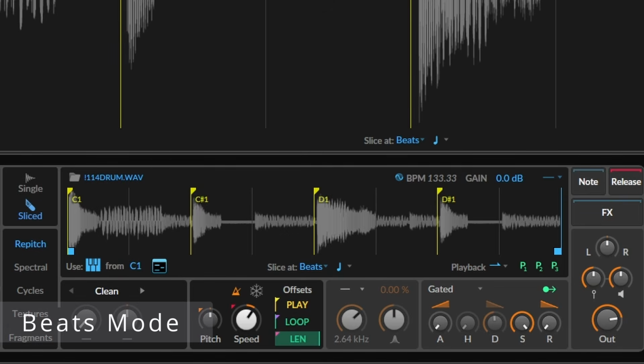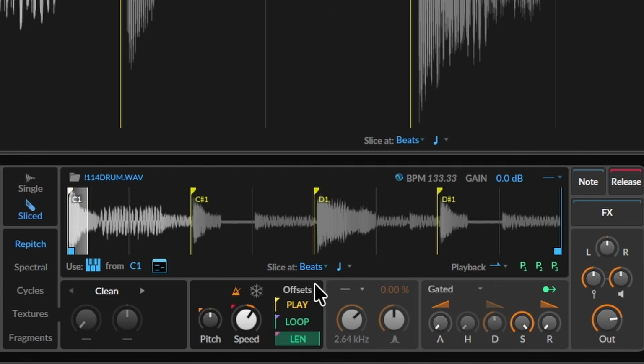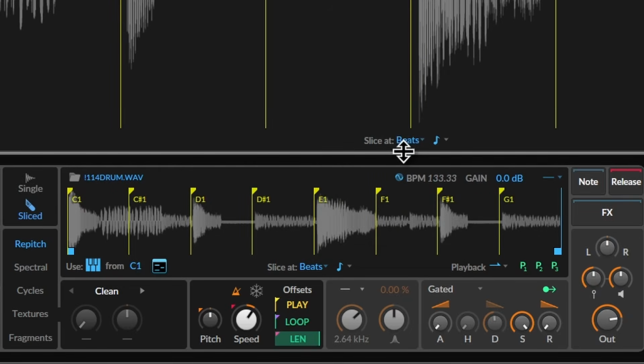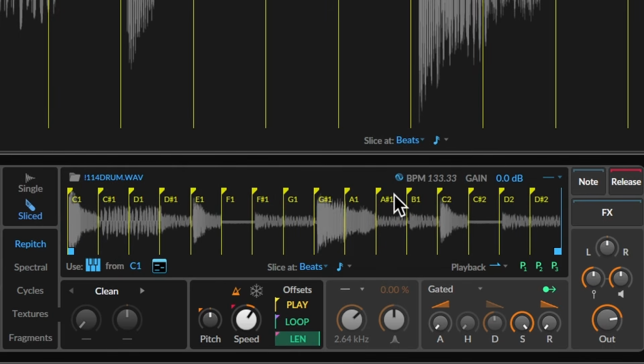So okay, let's go back to the modes of the slice sampler. The next mode is beats. This divides the sample according to musical timing. For example, you can create slices every quarter note or eighth note or 60th note. So when you are working with material that has a steady rhythm, like this drum loop or percussion loop, this is a really quick way to get predictable slices.